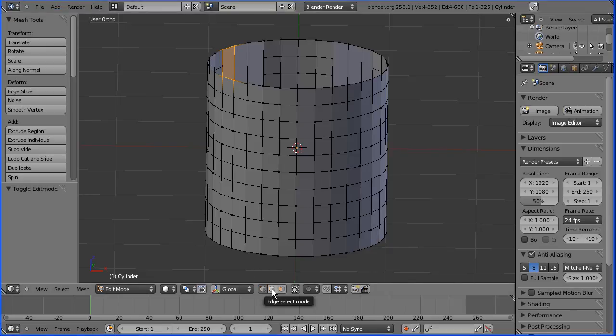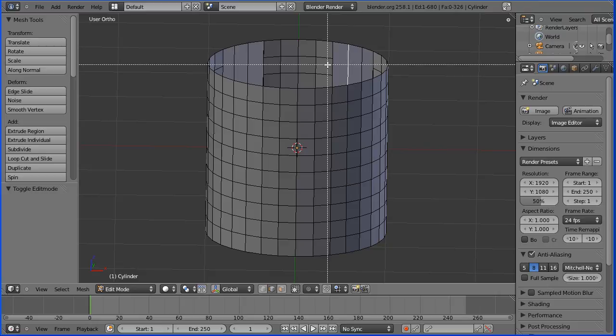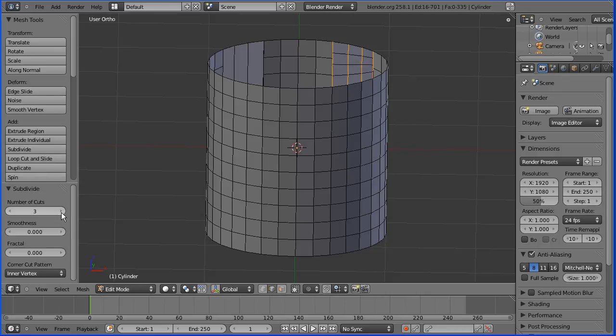I'm going to go into edge select mode. I'm going to select one of the edges of the faces we just made. I'm going to press B for B select and carefully just select the edges of the faces we just made. Then go to subdivide and number of cuts change to 5. And repeat for the other side. Select, first of all, an edge, then B select and carefully select just the edges of the faces we made, and subdivide and cuts 5.